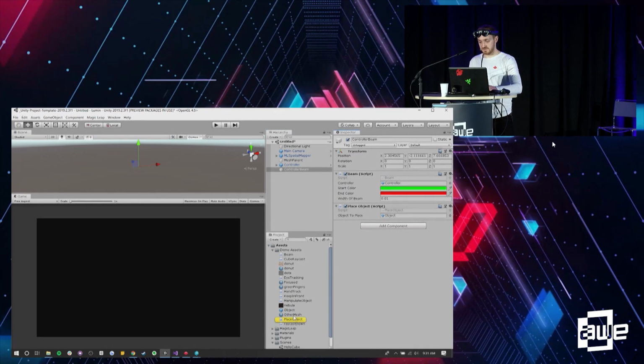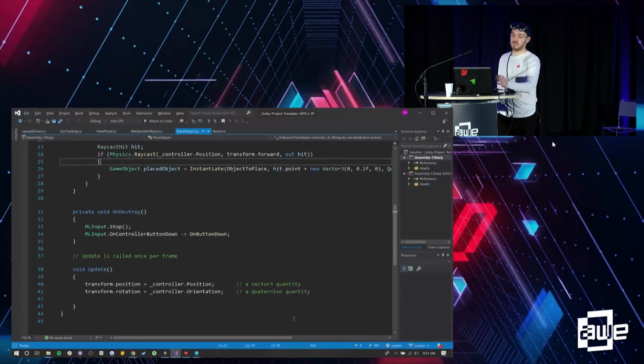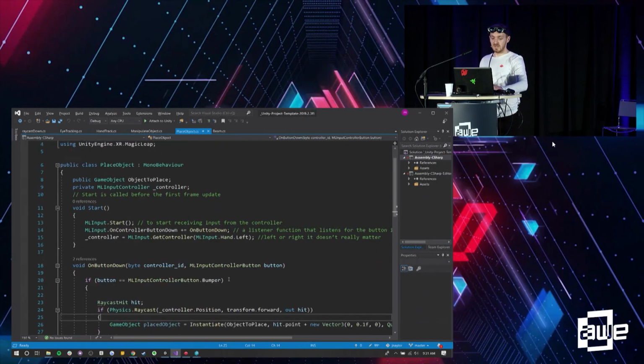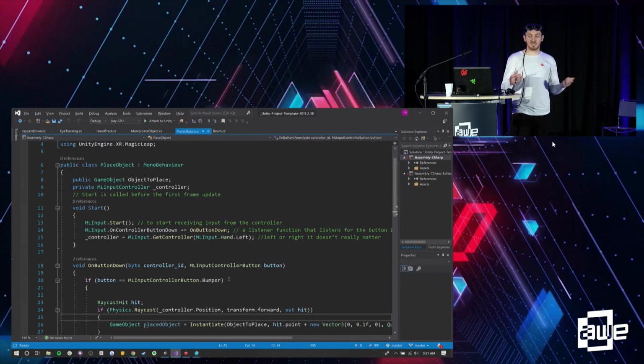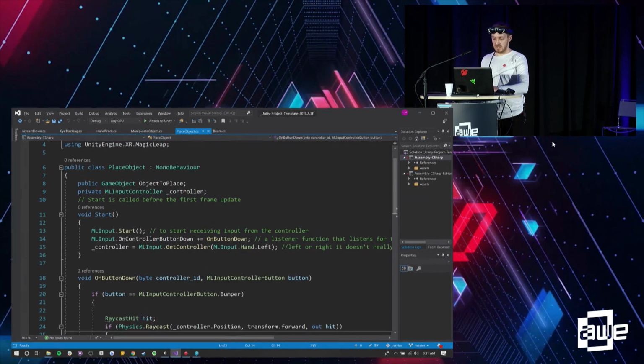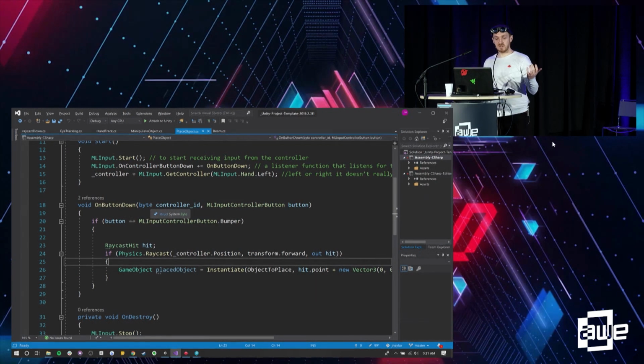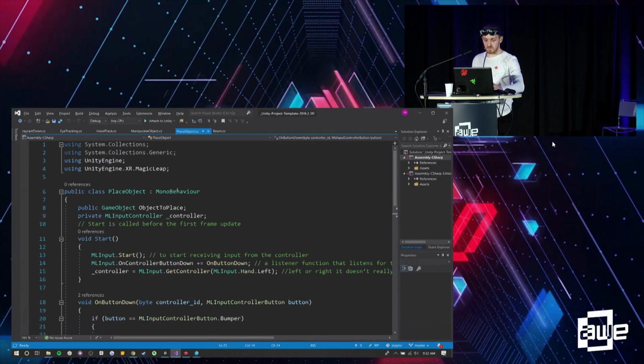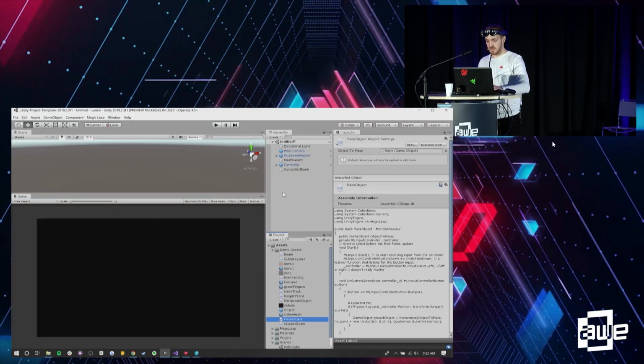So yeah, this script, I wasn't going to do any live coding. I've tried that before. It doesn't work. There's always a missed semicolon somewhere. So super simple. I'm saying start the Magic Leap input. I want to get my controller on button down, so just calling the Magic Leap controller ID. If it's the bumper, which is our button here, raycast down, place the object, and that's all fine. And then update my beam with the controller transform. Super simple. What do we want to do now?